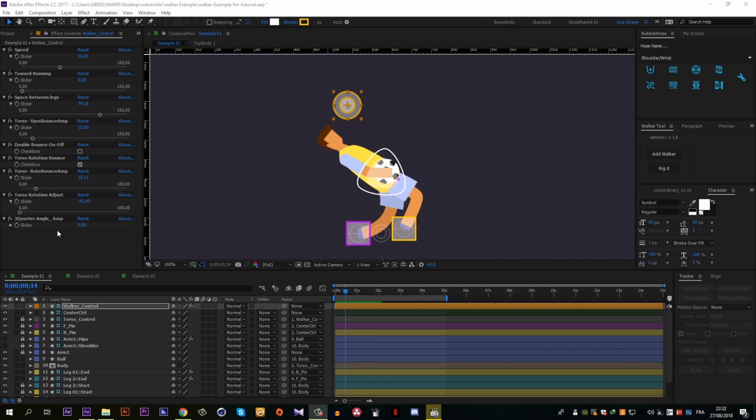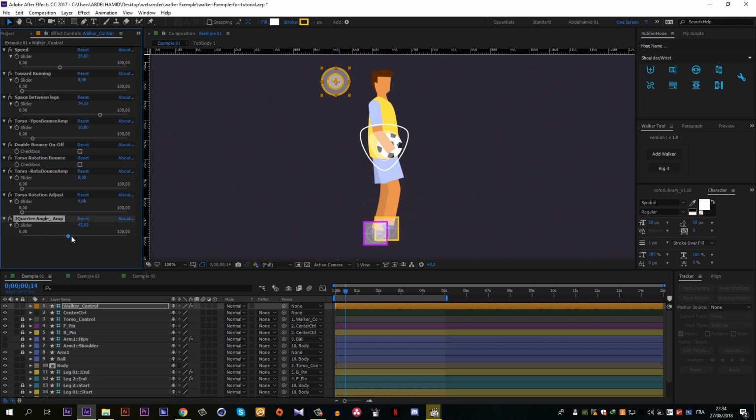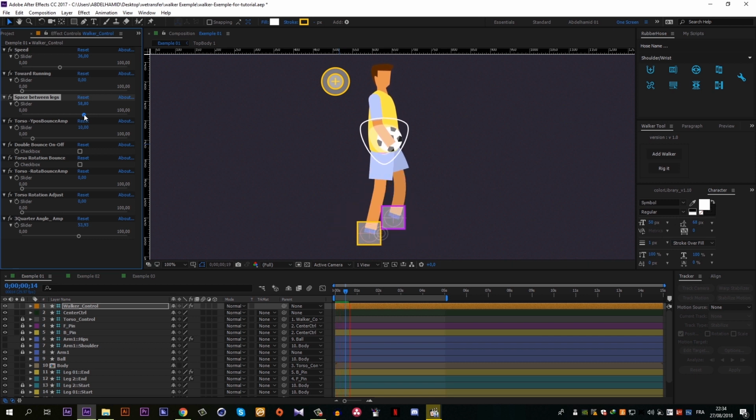For the last slider, we'll see later how it works with 3/4 characters, but for now, let me show you a quick tip about using it with non-3/4 angle characters. So what we can do here is, let me first reset all the parameters. So basically, if I increase the 3/4 angle value and decrease the space between legs a little bit, we'll get something like this. The character will be walking with one leg at a time.